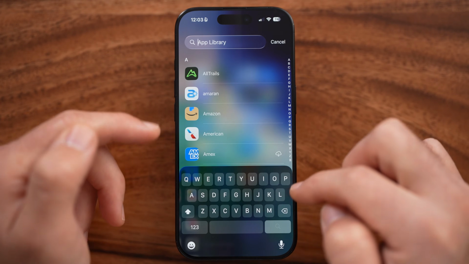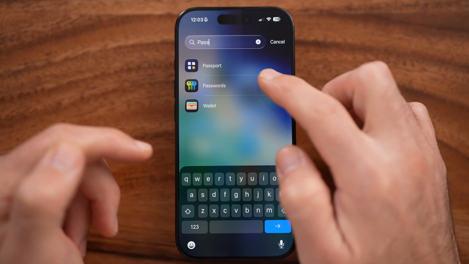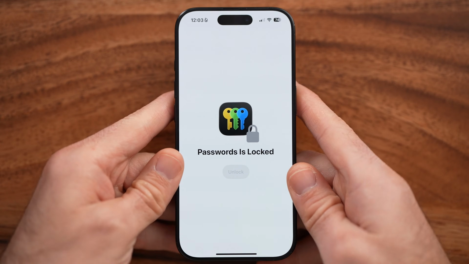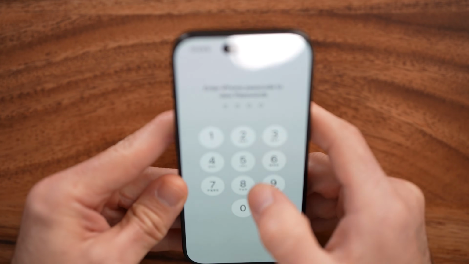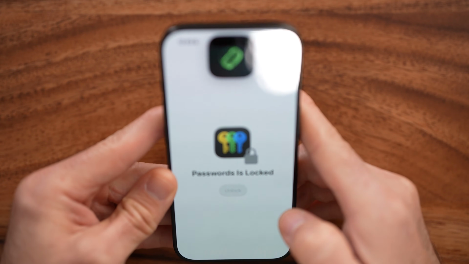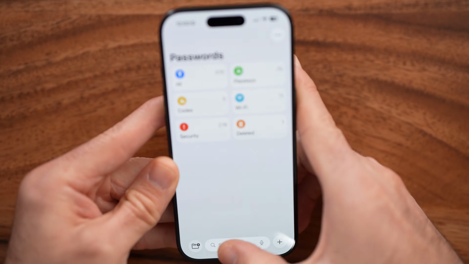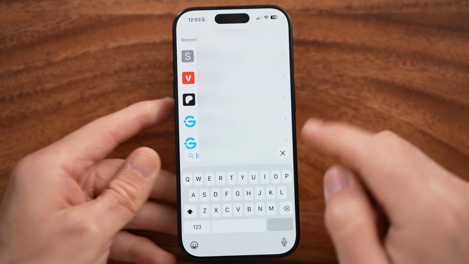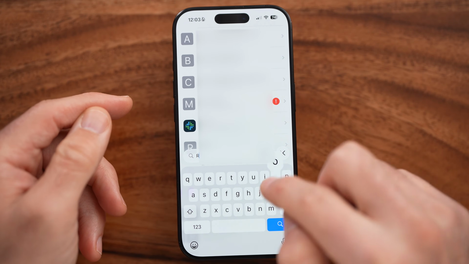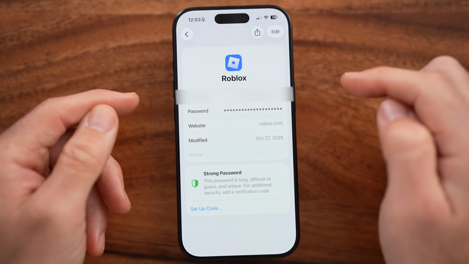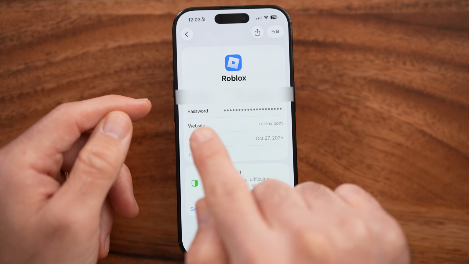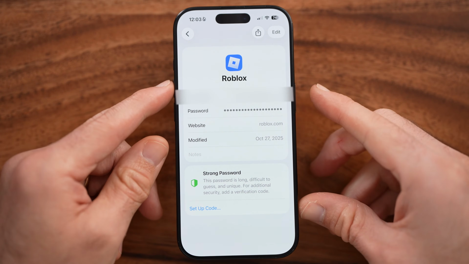If you don't see it in there, the next option is you can always just swipe over to the app library, and we're going to just search for the Passwords app. Now, on the Passwords app, all you need to do is, let me just unlock this real quick. Go to the search bar, and on the search bar, we're just going to type in Roblox. From here, just open it up, and you'll be able to see that username and the password right here.